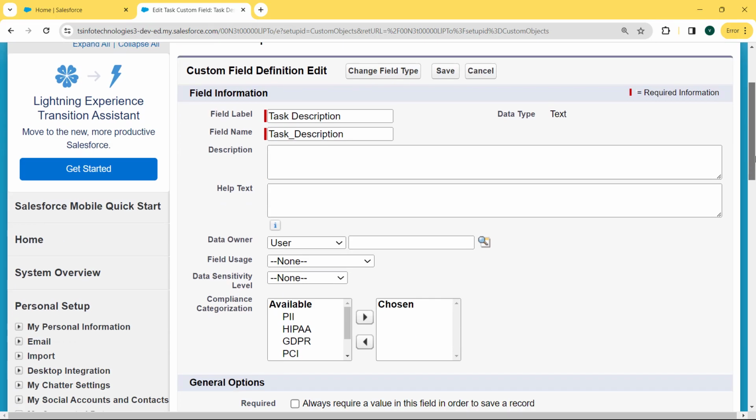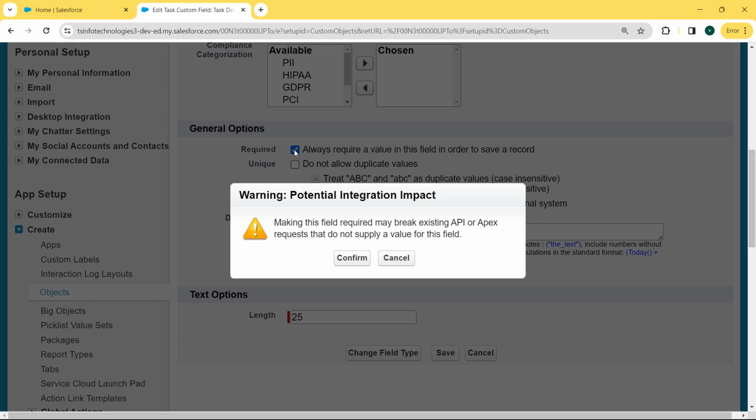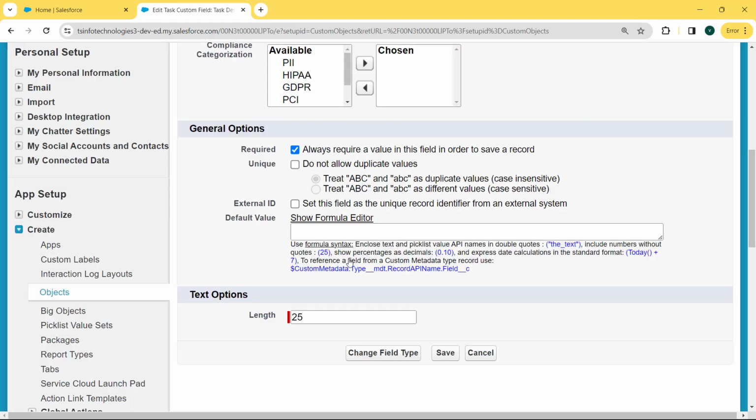Then we scroll to the bottom of the page, and here we can see the General section present, and under this section we can see there is a Required field present. If we click on the Required checkbox, which makes this field required, a warning dialog box pops up. Inside this dialog box a message is written: making this field required may break existing API or Apex requests that do not supply a value for this field. Read the message carefully and then click on the Confirm button.